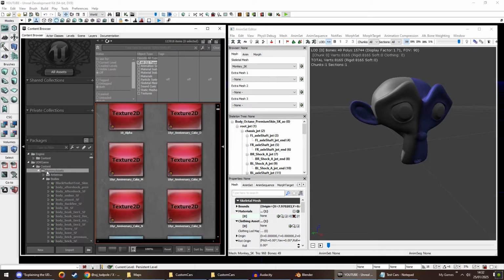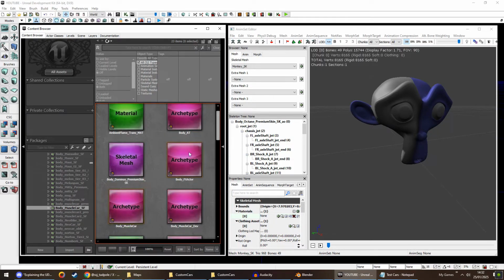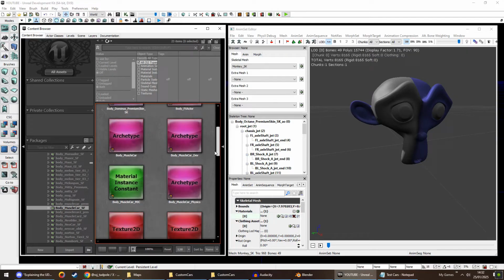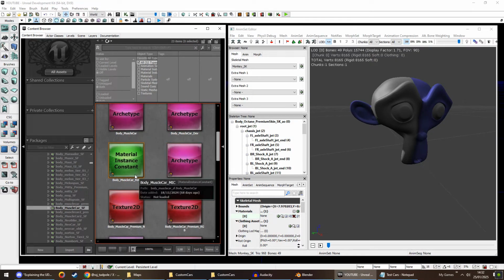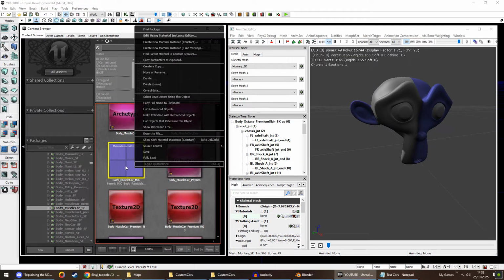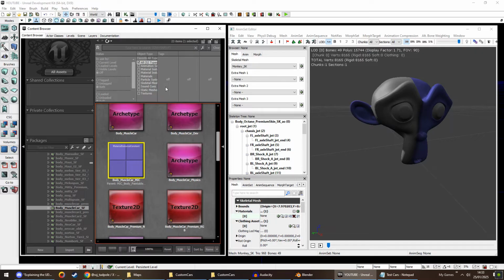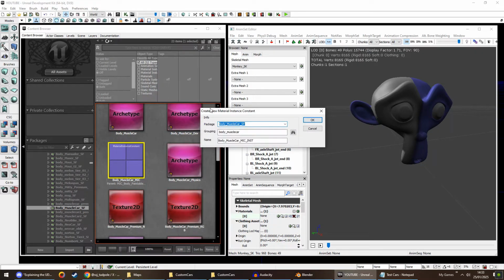You're going to come over to dummy assets, click this down, and what you want is body underscore muscle car. Muscle. Body underscore muscle car. And in here, you're looking for body muscle car MIC. What we do is right click on that, create new material instance constant.